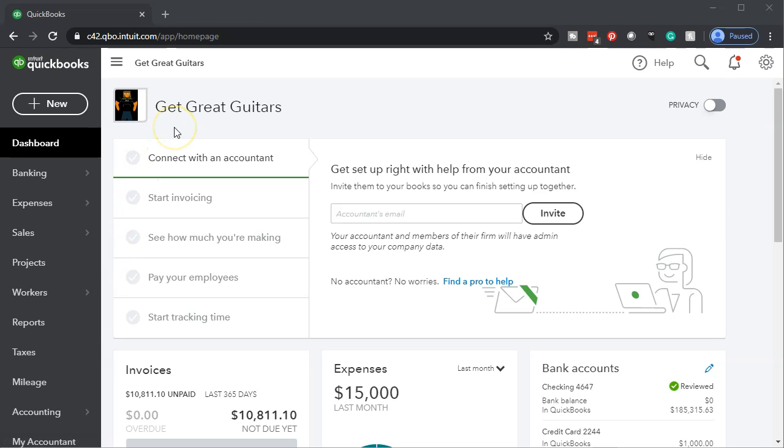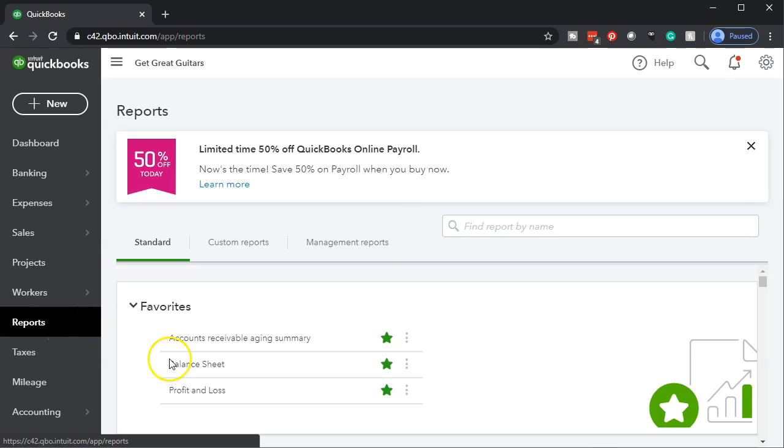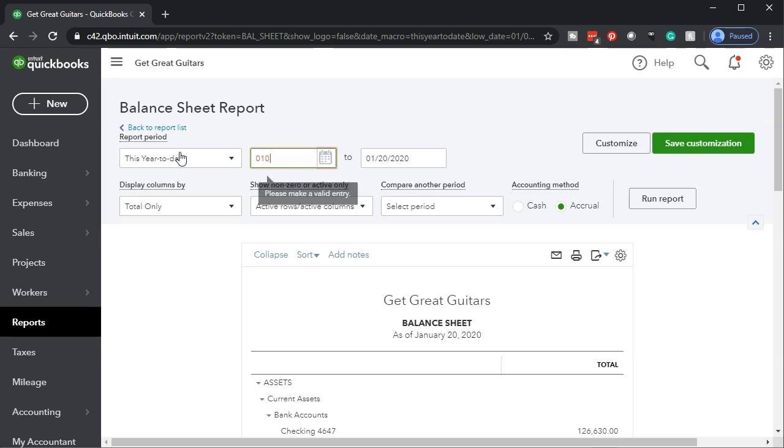Here we are in our Get Great Guitars file. Let's first start off by opening up our reports. So I'm going to go to the reports on the left side. We're going to be opening up the balance sheet and the P&L, starting with the balance sheet. We'll change the dates up top, going from 01/01/20 to 12/31/20. Then I'm going to run that report.